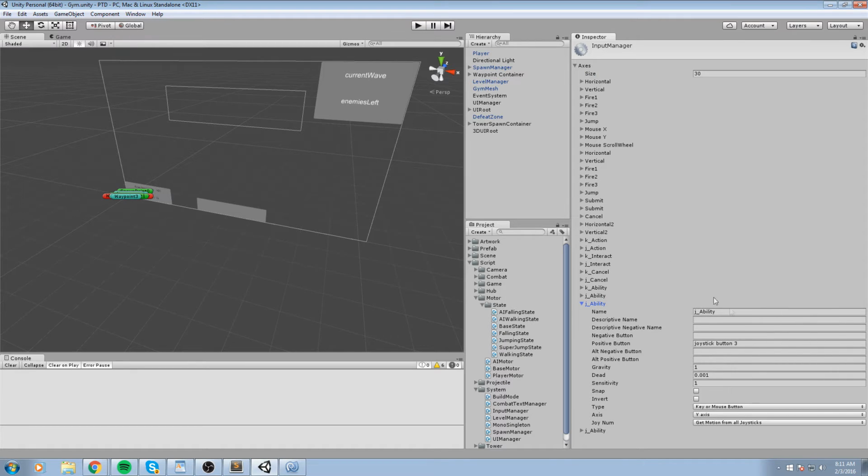The first one is going to be K_main_X. So the main axis, and we want the X component of it. Now the main axis is the WASD keys that we're currently using to move. So for the main X, we want to be putting D in positive button and A in negative. So when we press D, we actually get a plus X, and when we press A, we get a minus X.